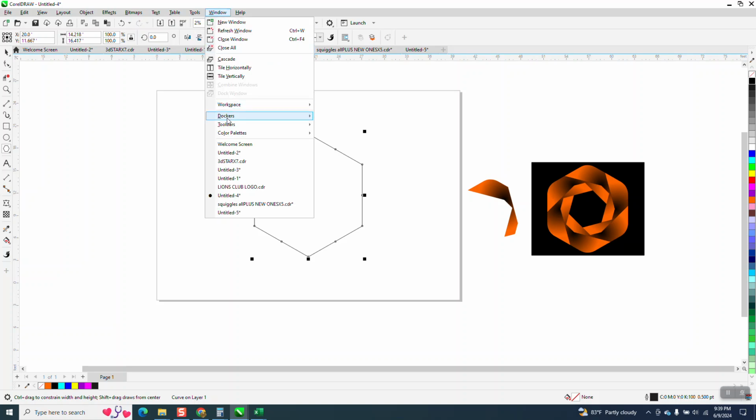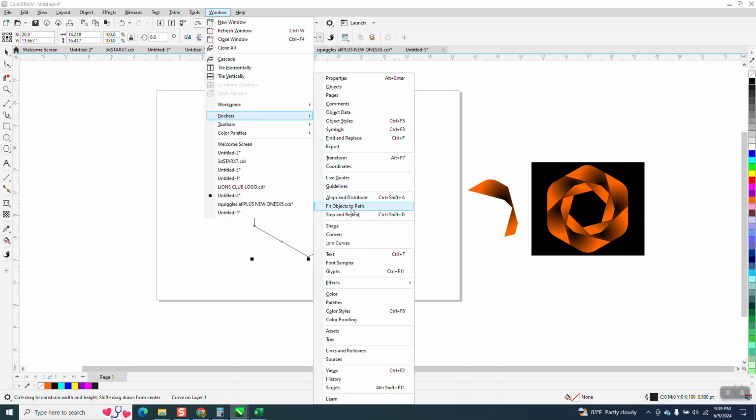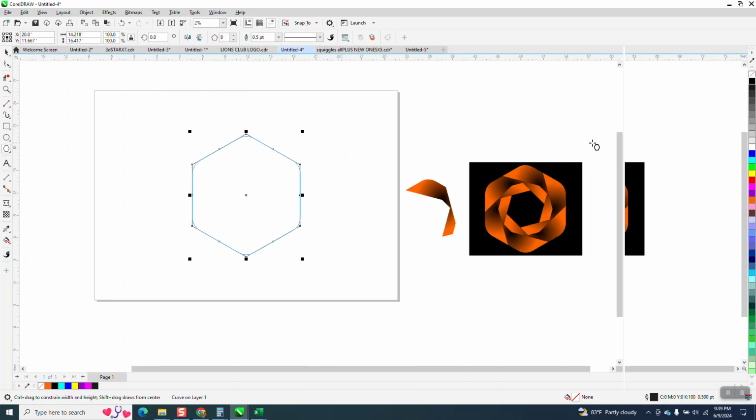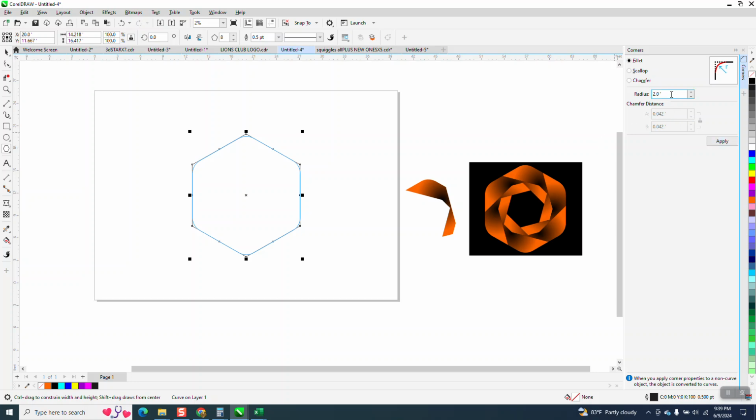I'm going to go to Windows, Dockers, and corners, and I am going to go like 4 inches. And that's probably too much, but let's go 2 and see what happens. You know what? Let's go 2.5.